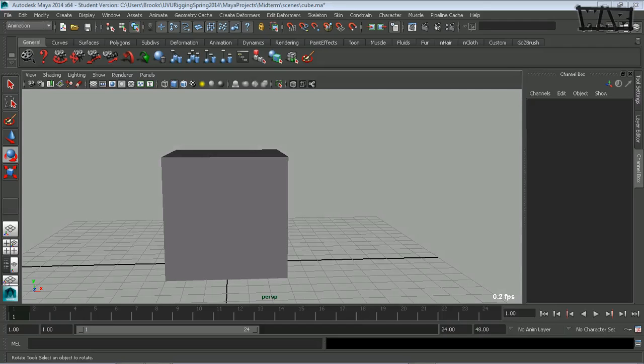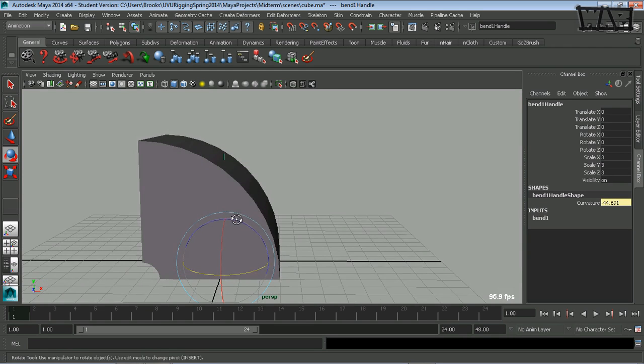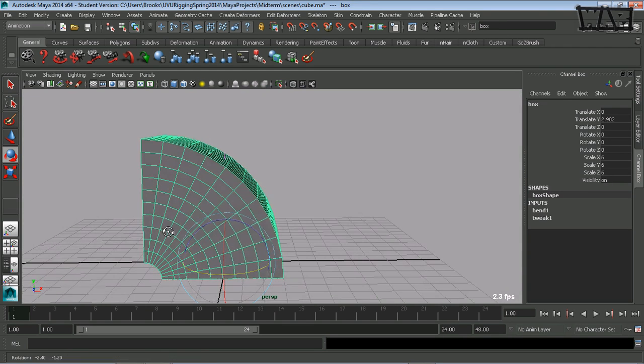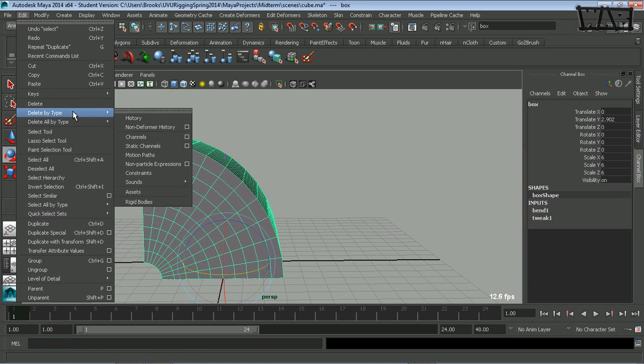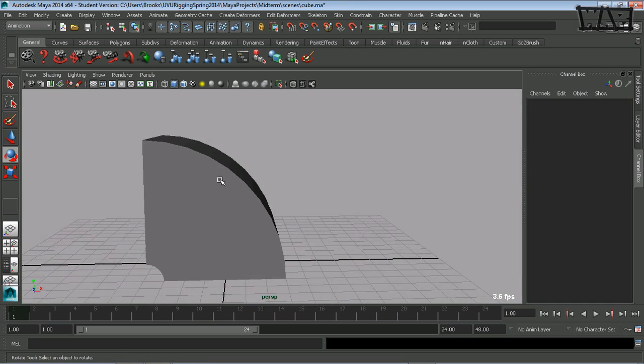Okay, so what I was saying is if you delete a deformer before you delete history on your mesh, then the mesh is going to pop back to its original shape because there's not a deformer telling it what shape it should be in anymore. Okay, so I'm going to undo and add that deformer back in, and let's say I want to keep this shape, then I can go to Edit, Delete by Type, History, and you'll notice that it deleted that deformer for me.